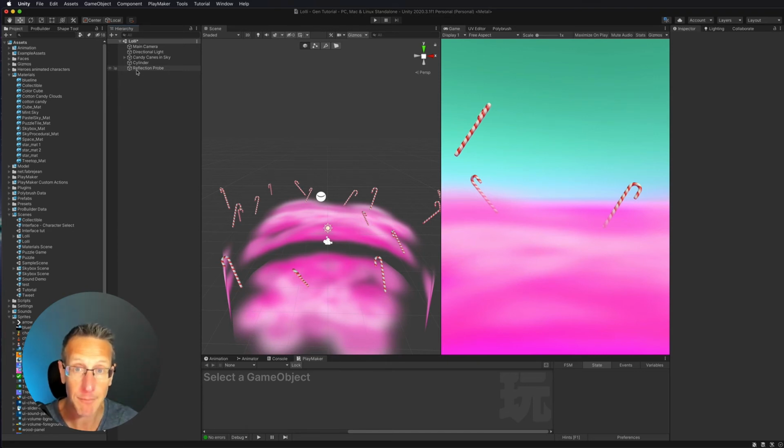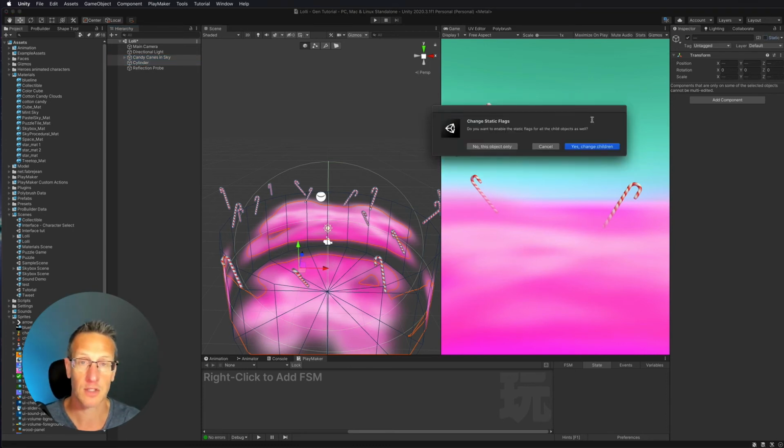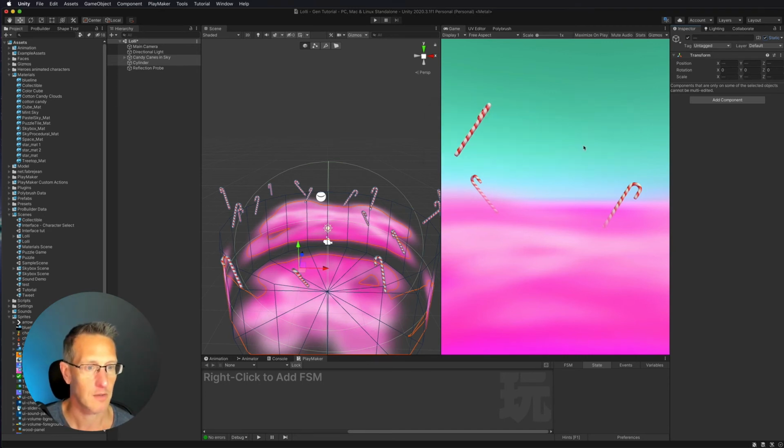For our reflection probe to see anything in our scene, or to capture it, it has to be static. So we're going to select everything in our scene that we want to be captured by our reflection probe, and choose static in the inspector. Then it's going to ask if we want the children of those objects to be static as well, and yes, we do. So I'm going to select static.